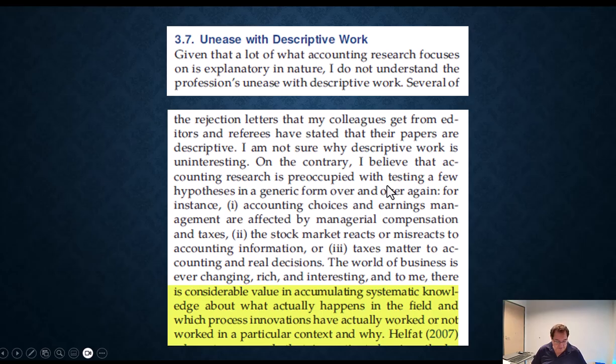Unease with descriptive work. Descriptive work talks about how the world works. The world of business is ever-changing, rich, and interesting. There is considerable value in accumulating knowledge about what actually happens in the field. Which process innovations have worked and which have not worked in a particular context and why.